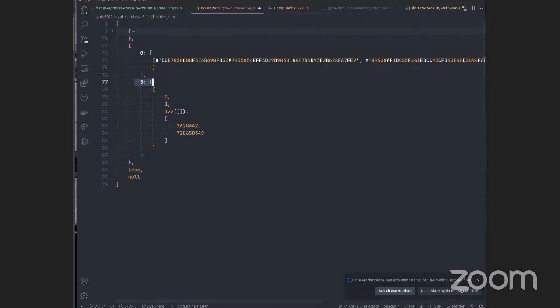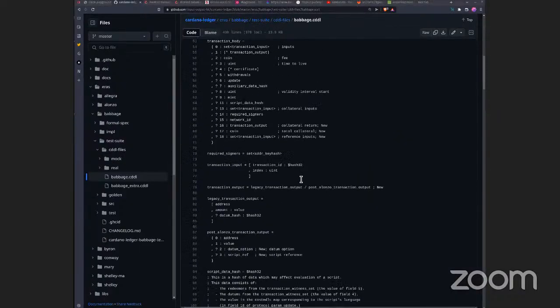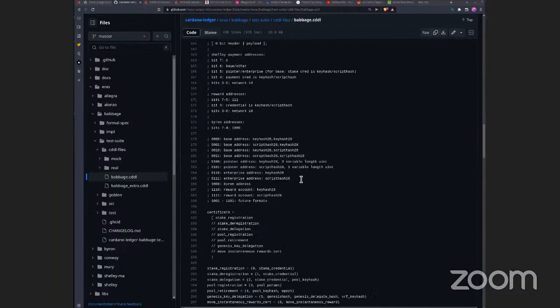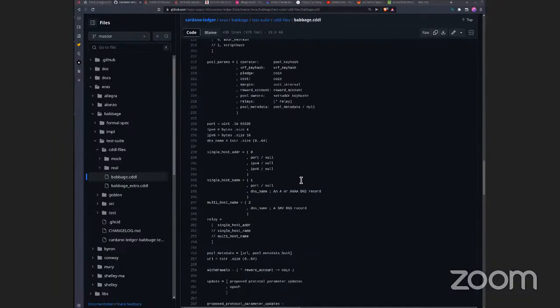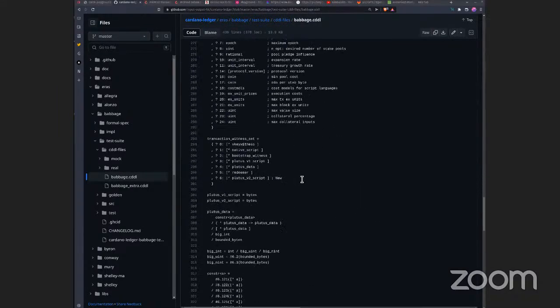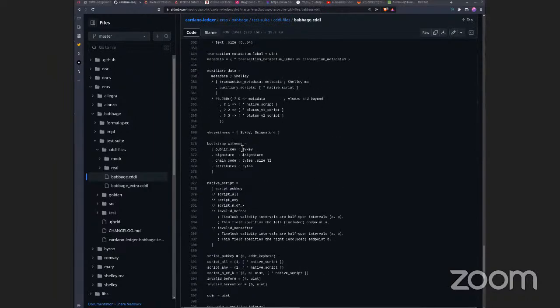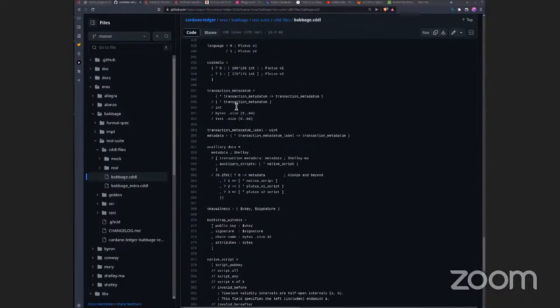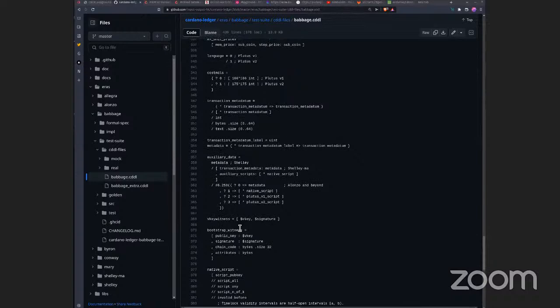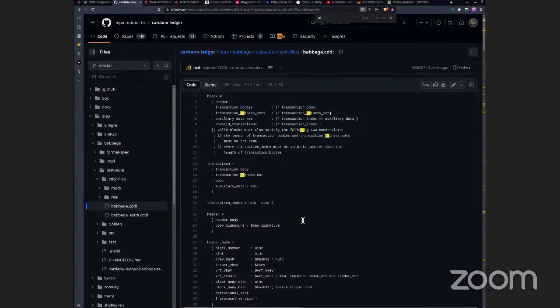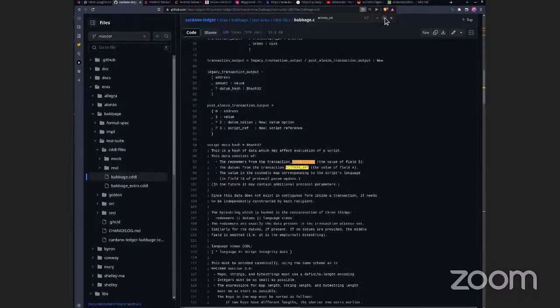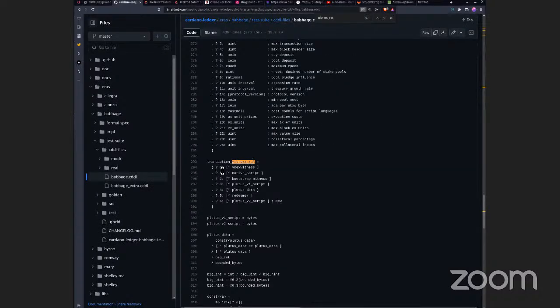So I can scroll down through the CDDL and I can find how witness set is defined. Where is it? A little farther down. Yeah, put a stop at witness, James. That's not it. I'm looking for witness set. This is what I'm looking for.